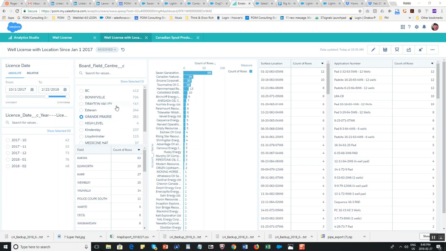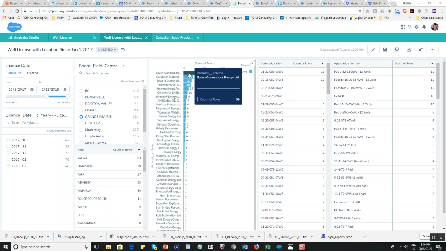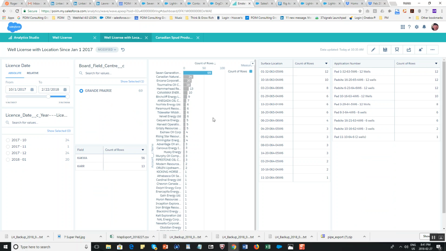What I've done is I've built a dashboard for myself that says show me all of the well licenses since October till today that are open and have not been drilled. And so I've come in and I've checked my date, I've checked my area that I'm interested in, and then here's a list of companies that I'd be interested in looking at. So I'm going to go and take a look at 7 Generations to start with.